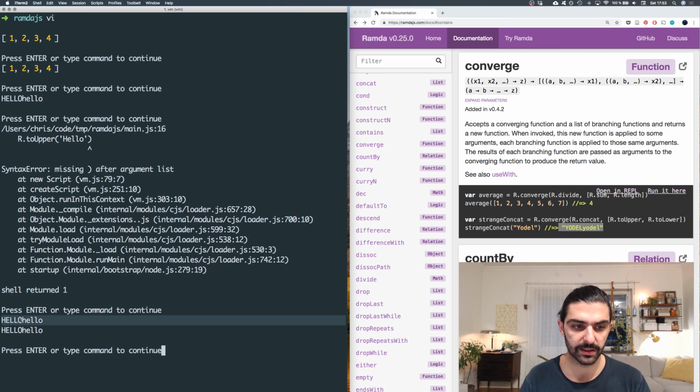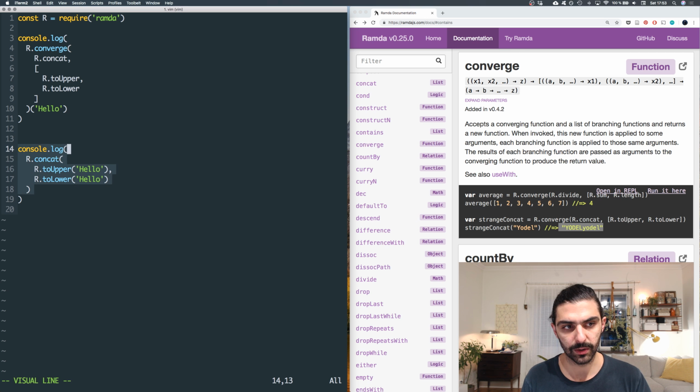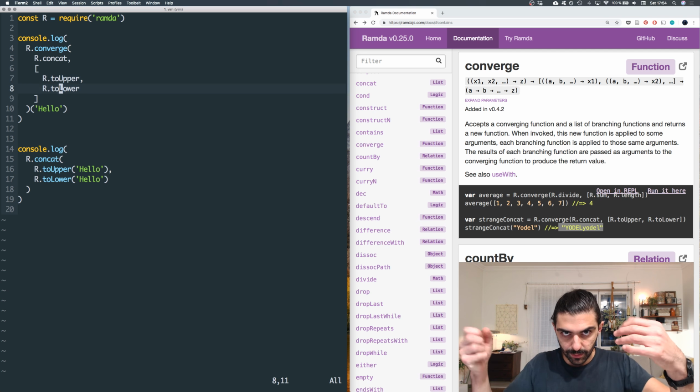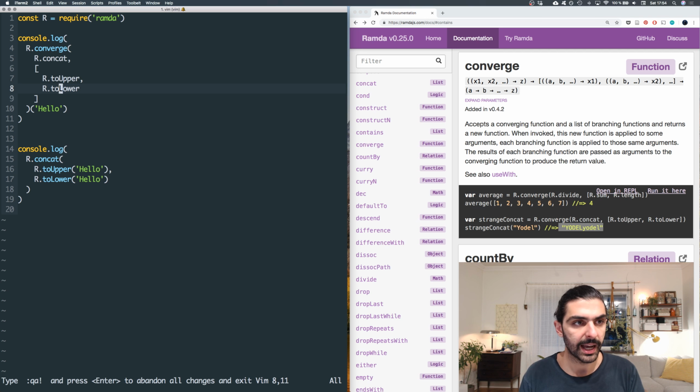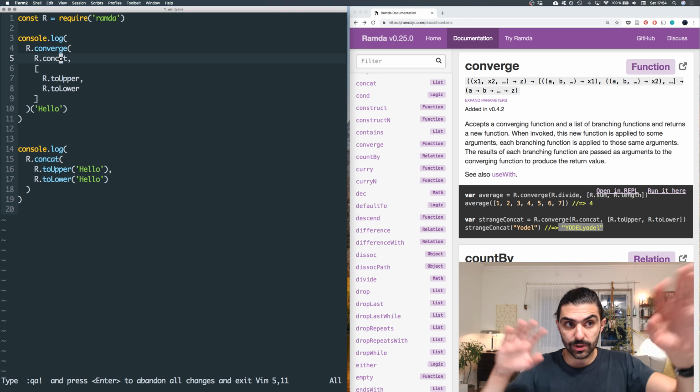In both cases we get the same thing, because here we've actually just hard-coded it. So what we've done is we've encapsulated this idea of using concat as a convergence function and these two as our branching functions. We're saying take the thing that's passed in and pass it through toUpper, and take that same thing that was passed in and pass it through toLower. Then let's consider those two things as arguments, and pass each of them as arguments to concat.